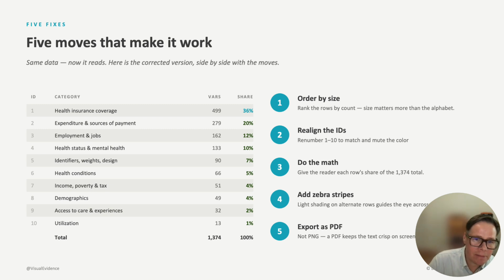Fourth, add zebra stripes. That's the light shading on the alternate rows, and it helps us read across without making mistakes and transposition errors. And fifth, export as a PDF, not as a PNG or anything else, because it keeps it crisp and higher resolution.